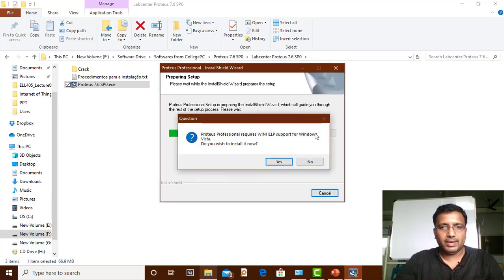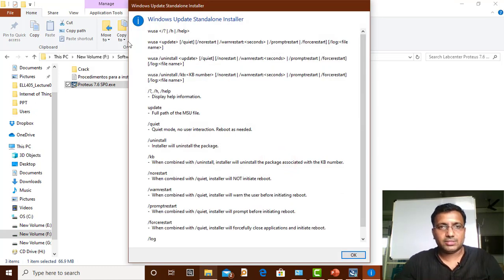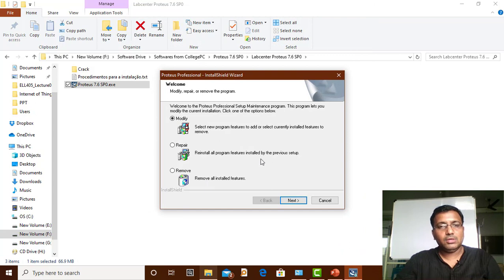Again one more pop-up will arise, like Proteus Professional requires WinHelp support for Windows Vista and all. Click on yes for this. Then it will show the Windows installer updates, so you can click OK for this as well. It doesn't matter, as I have already installed this, so I'm just going to modify it, and then click on the next button.